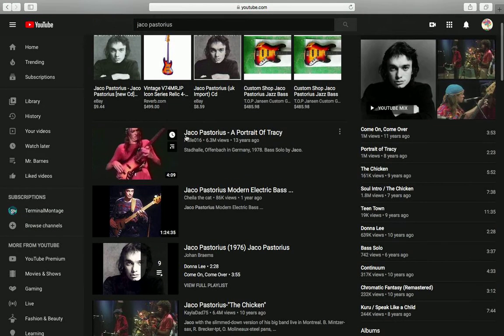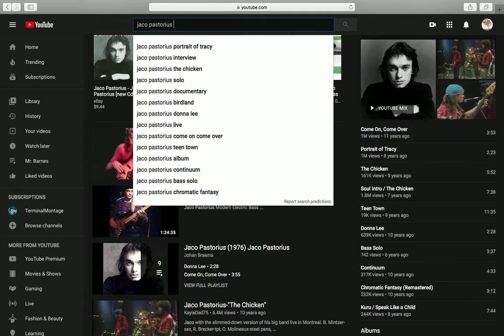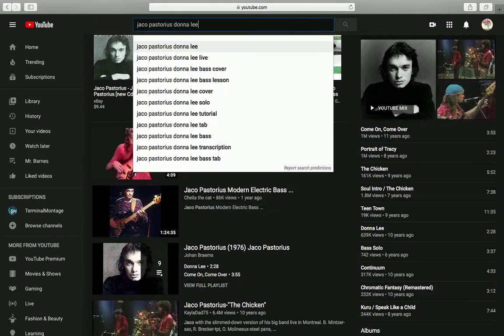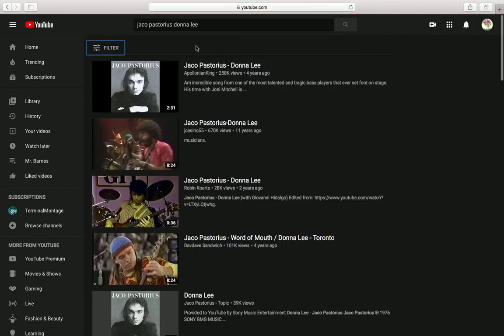I actually want to hear him do Donna Lee so you guys can hear him move up and down this bass.